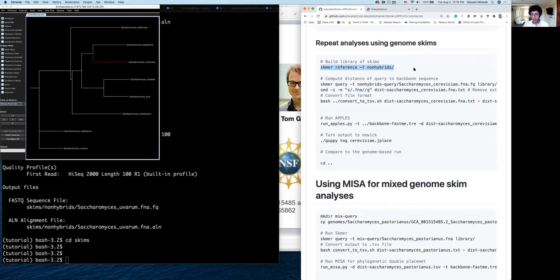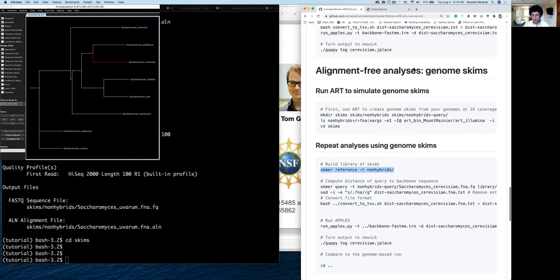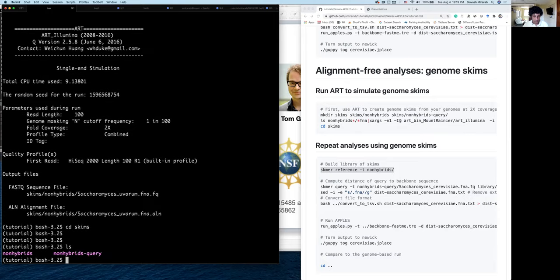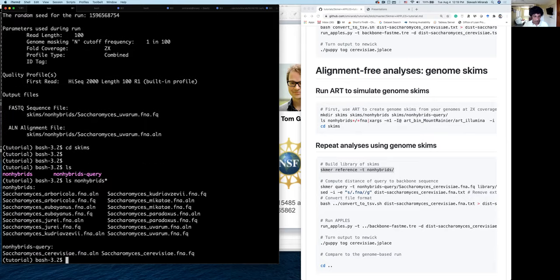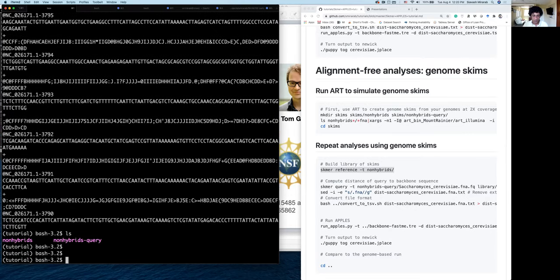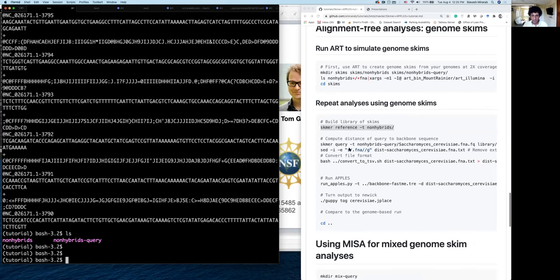So, okay, now that we have the skims, we just went to this skims directory. Inside the skims directory, again, we have hybrids and non-hybrids, but instead of FASTA files, we have FASTQ files, right? So each of these FASTQ files is a set of reads. We don't have genomes anymore, we have reads. In this case, with 2x coverage, you could have it with more or less. You can look at it, these are reads, right? Okay, but nothing changes. From here on, all the steps are exactly the same as before.